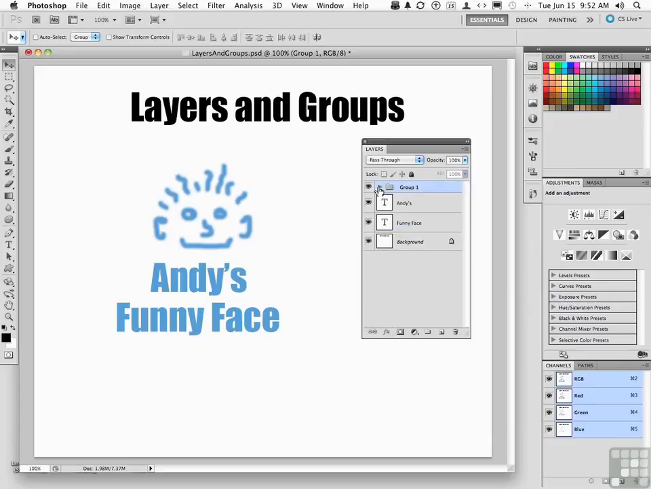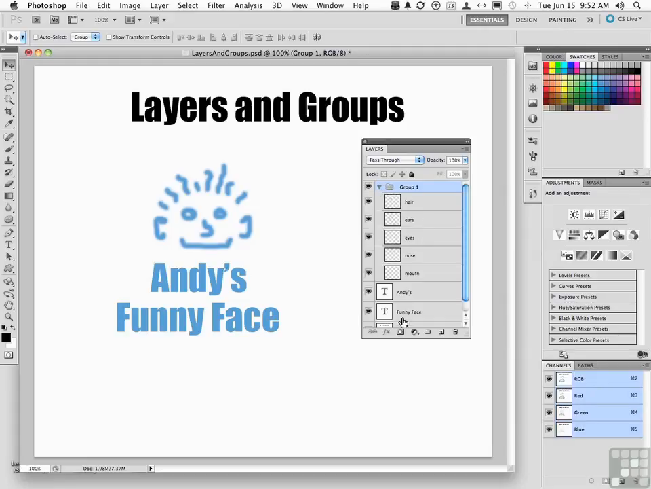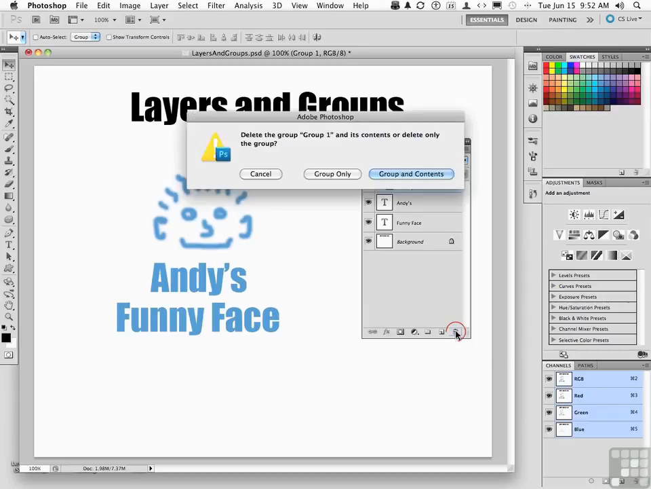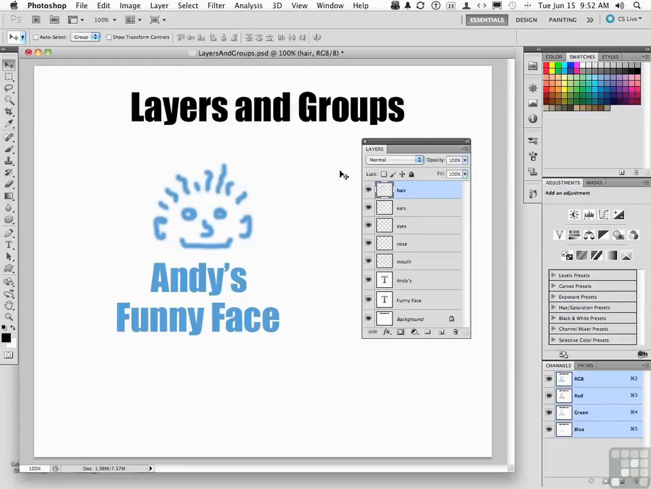Here's another thing. If I select that group and decide I don't want those items in the group anymore, one way would be to open it up and drag them out. You could do that. Here's an easier way. Actually select Group 1 and then click, don't drag down, but click the delete button, and it will give you the option of deleting only the group or the group and the contents. If I say group only, I've got my items back. They're not a group anymore.